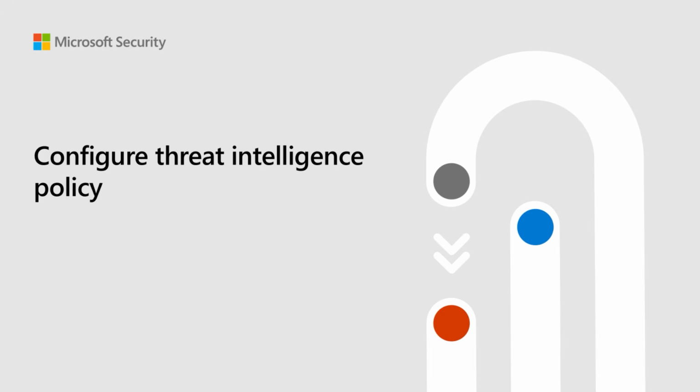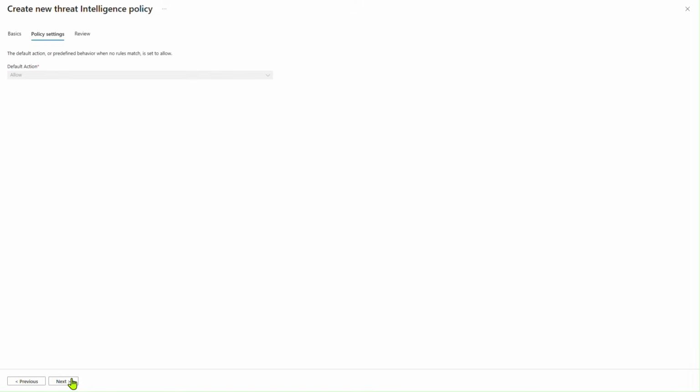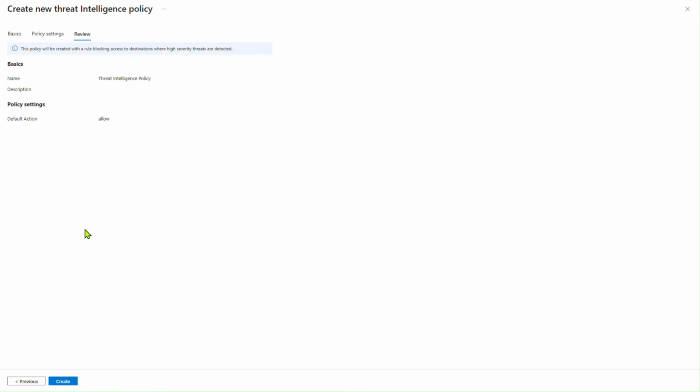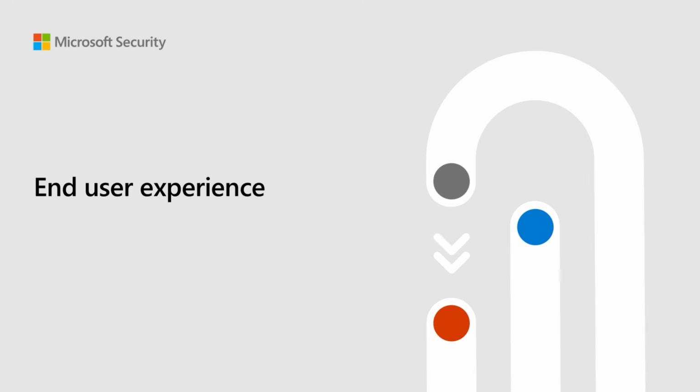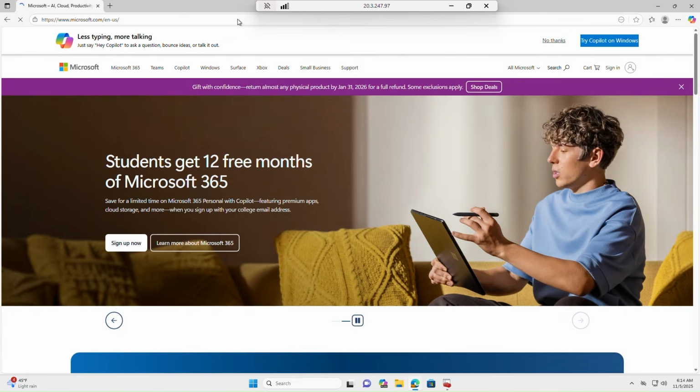We are also going to configure a threat intelligence policy. These threat intelligence policies automatically block potentially malicious sites. You can add exclusions for certain sites if you wish, but this is a great way to block potentially malicious known sites. So now that we've set everything up, I want to show the end user experience accessing internet traffic.